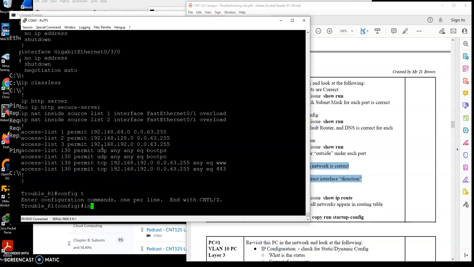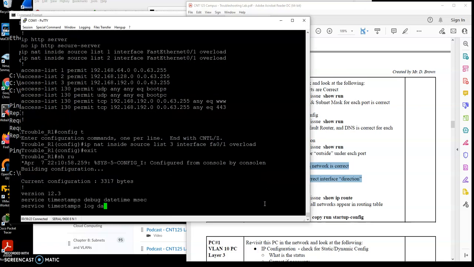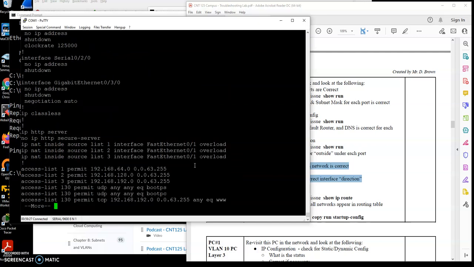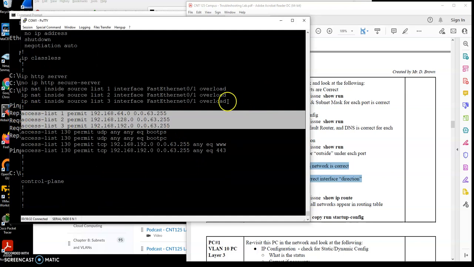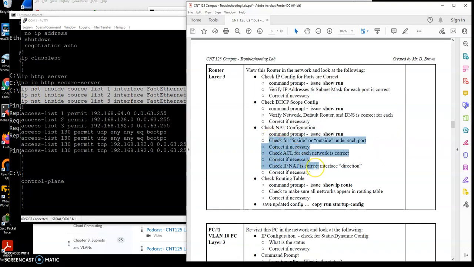So I will add that right now. Config T, IP NAT inside source list 3 interface FastEthernet 0/1 overload. This needs to be the outside interface. The outside interface, the outside interface. So I will add that, and when I take a look at my show run now, I should hopefully see that entry down here. There's my 3 networks, and then my 3 overload statements. So I now have picked up that.